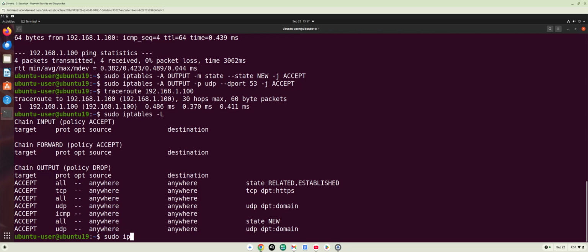So sudo iptables -A INPUT -m state --state RELATED,ESTABLISHED, no space, -j, lowercase, and then all caps, ACCEPT.